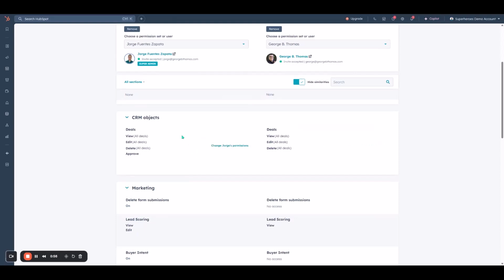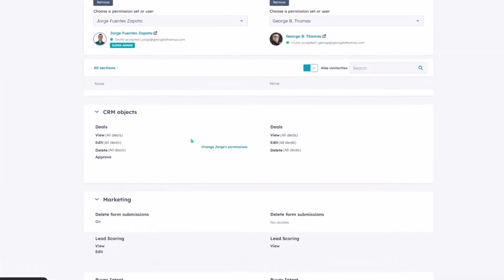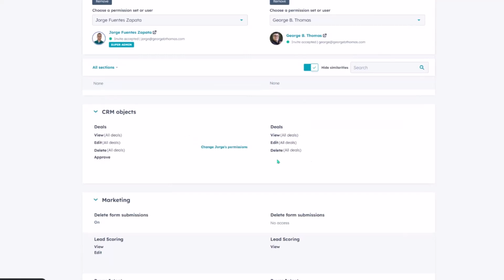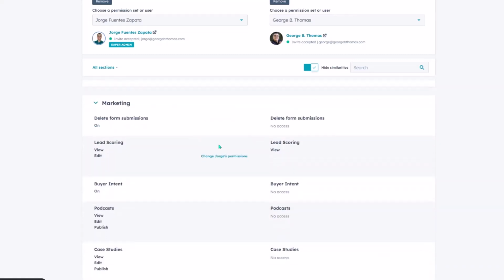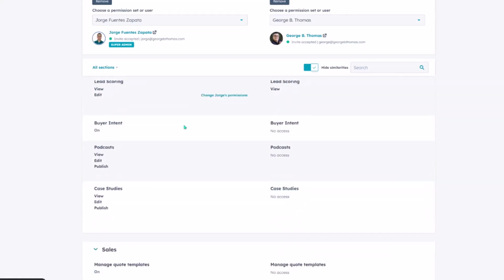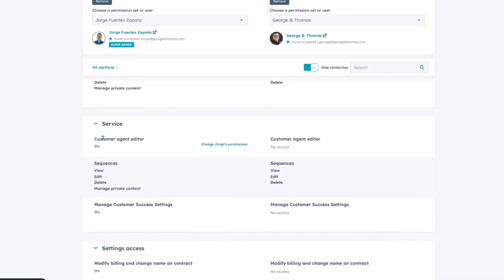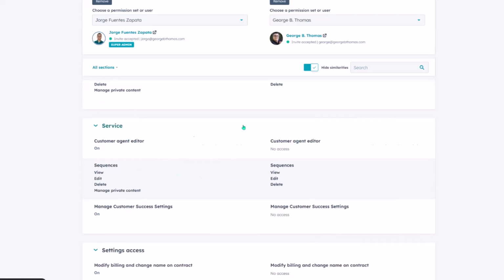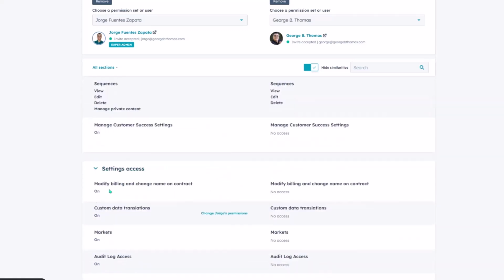If they have to be changed, by the way, you can hover over any of these, whether mine on the left-hand side or George's on the right-hand side. We can go straight into editing those permissions from here. And yep, you can see the same goes for marketing, sales and service hub, different accesses that either one of us might have. And anything pertaining to more settings accesses can also be compared over here.